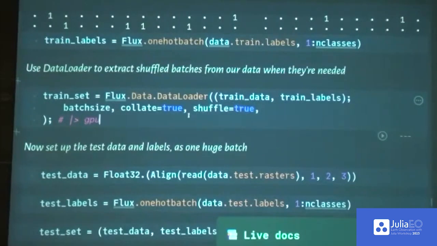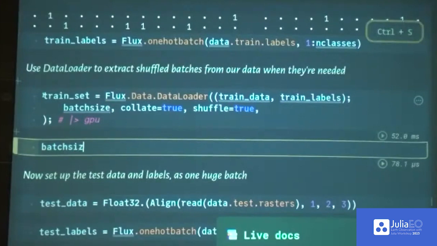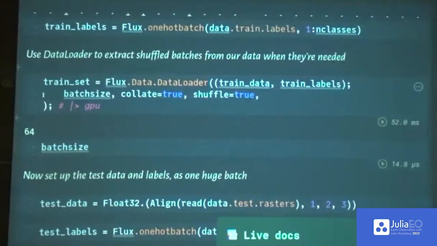Okay, the next thing we're going to do is use this Flux data loader. What that will do is, when we run a model, it will sample slices from this big array that we have and shuffle them around, so it's taking a different set every time. It does shuffling, with shuffle equals true, and collates them into mini batches with collate equals true. The batch size we defined before is 64, so we're going to look at 64 images at a time.